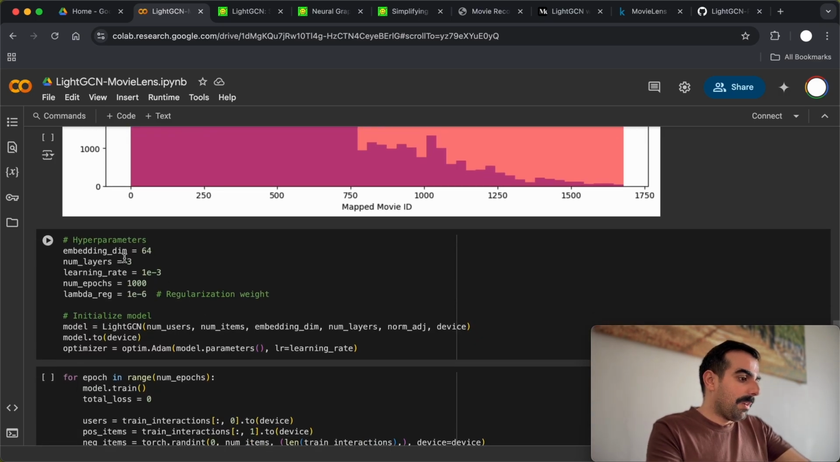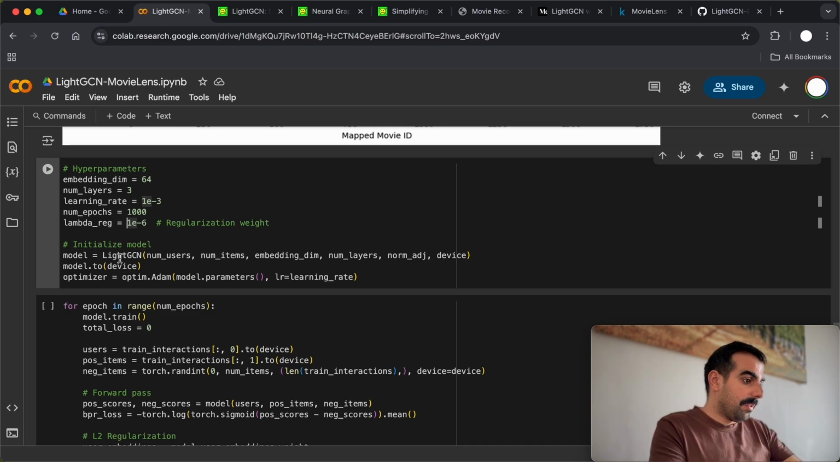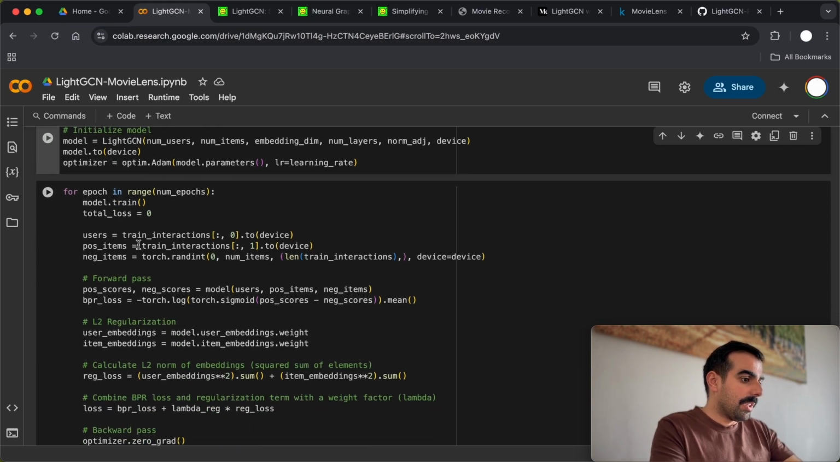So here for the hyperparameters, I selected the embedding dimension 64, 3 layers, and this is the learning rate. The number of epochs is 1000, and the lambda for regularization, I selected this value. We need that for the loss. We initialize the model here, and we start a training loop.